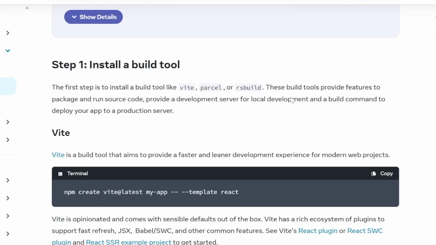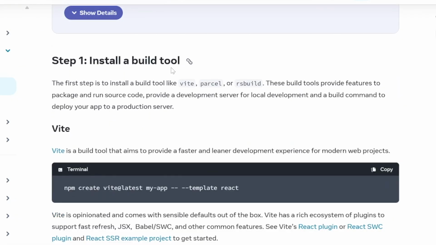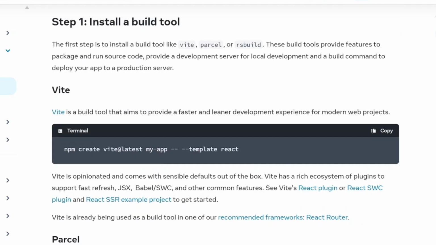Scroll down to the section that's titled Step 1 Install a Build Tool. And you want to go with the first option, which is Vite, because it's the most popular option. So in the code block, copy that command by clicking the copy link in the corner.